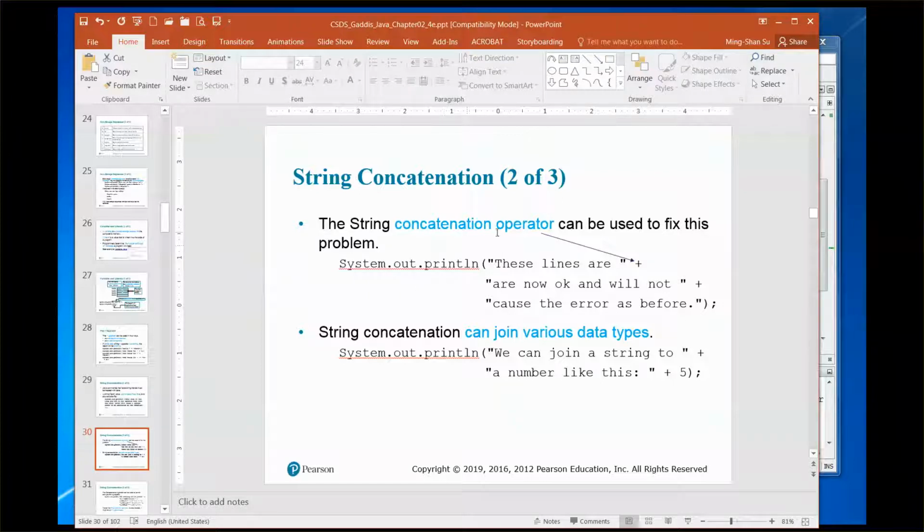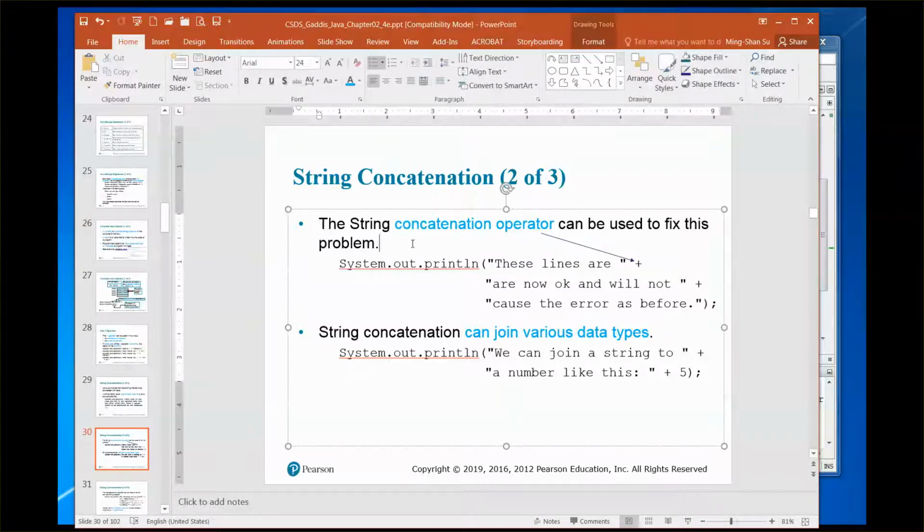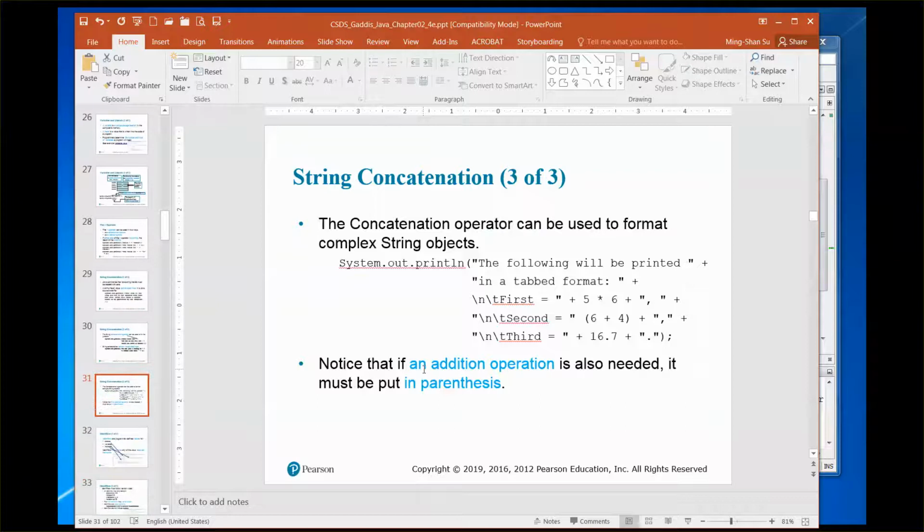So the string concatenation operator can be used to fix this problem. So treat this one as an individual string and use the concatenation operator to concatenate the next string. The string concatenation can join various data type strings, or strings and integers in this case. And so the concatenation operator can be used to format complex string objects.